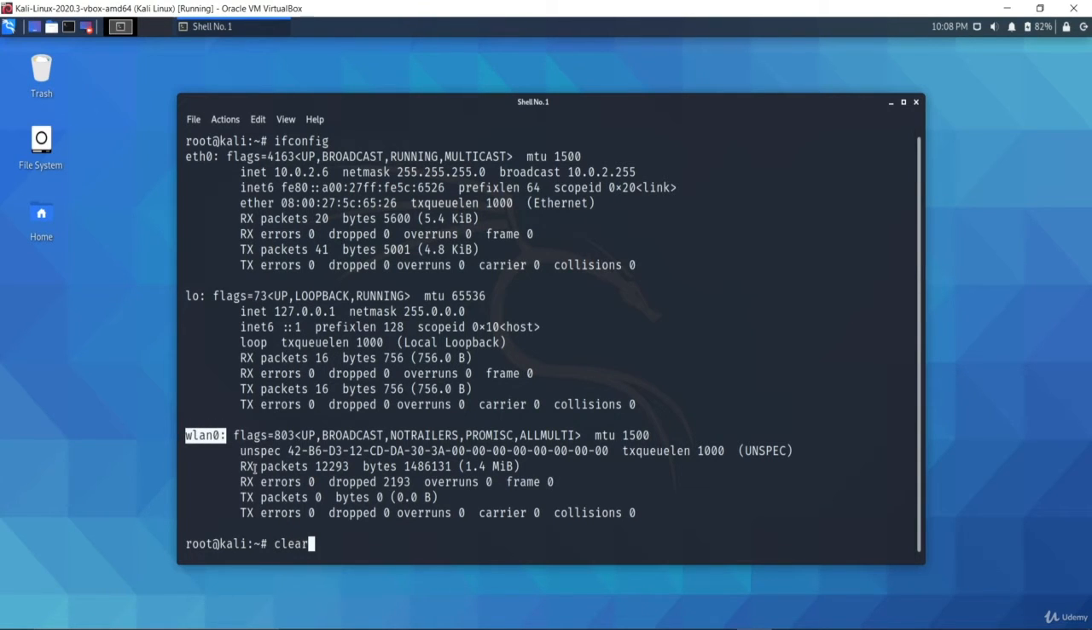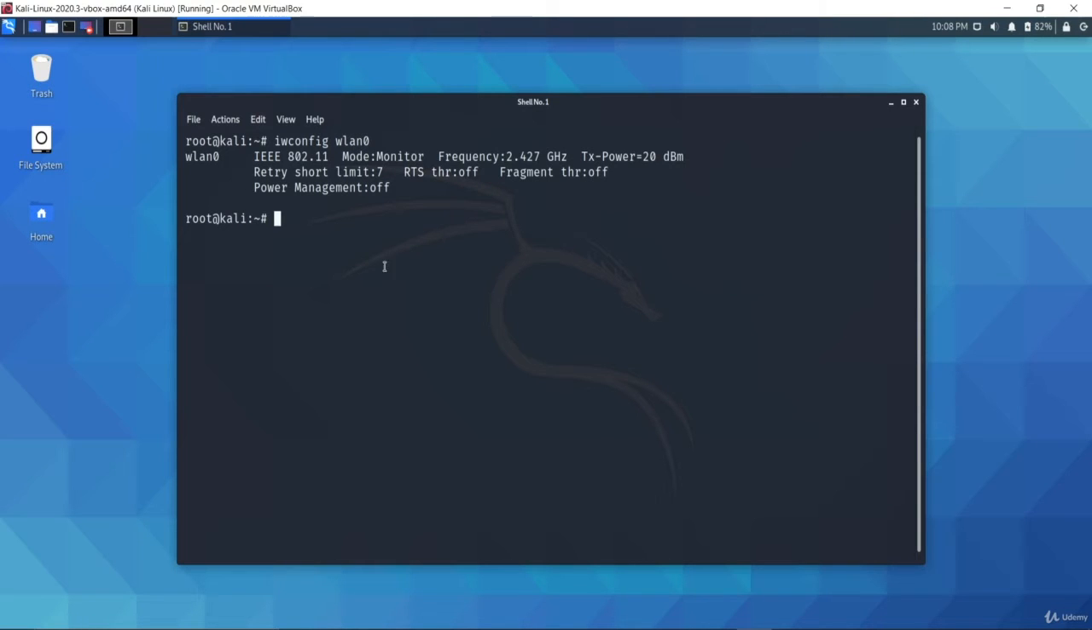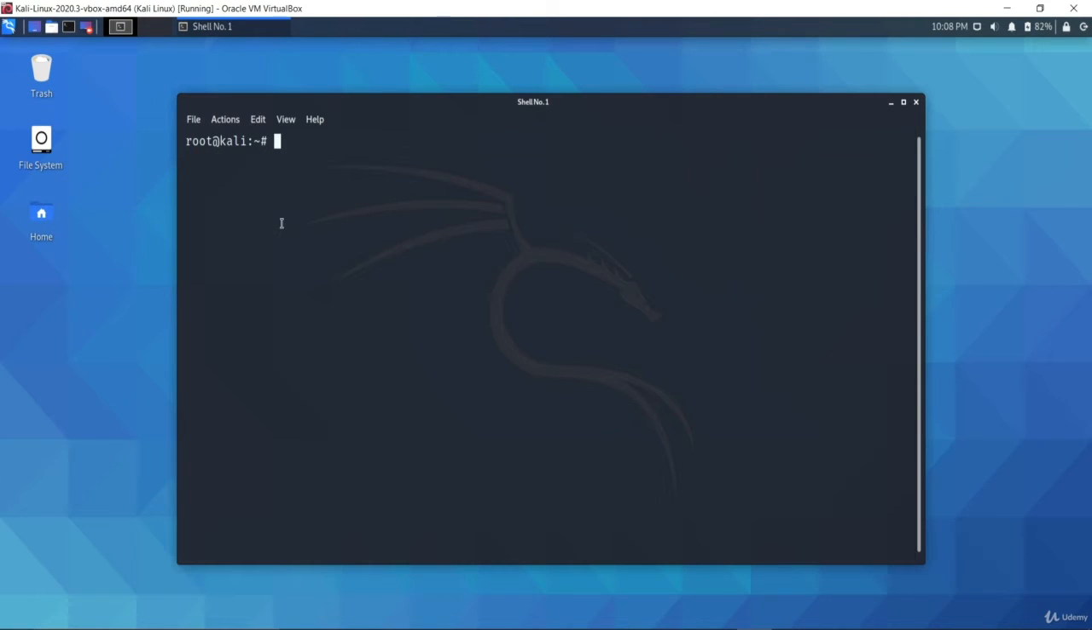Okay, so now let's check whether I'm in monitor mode or managed mode. For that I need to use ifconfig wlan0. Now as you can see, I am in monitor mode. The next thing I'm going to do is use airodump-ng with the wlan interface name and hit enter.